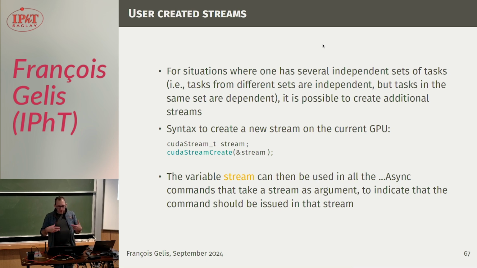These streams that you create by calling these functions can be used in all the async versions of the memory manipulations, for instance, to tell that this particular operation takes place in this particular stream.